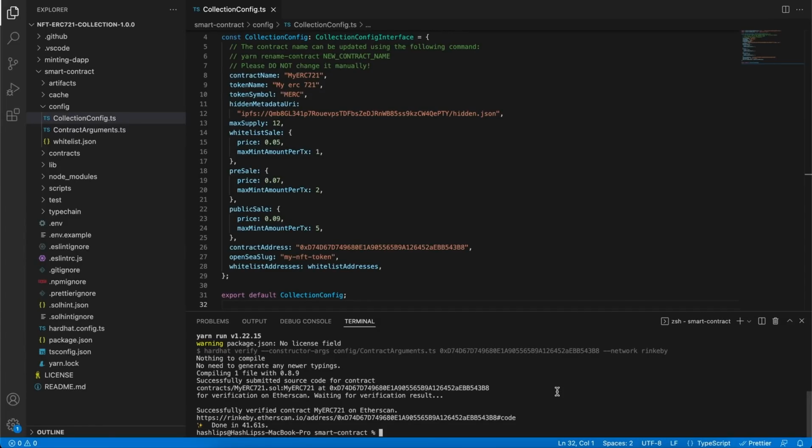Okay, so now we are back in our app. Remember, we are currently sitting in the smart contract folder based on where our terminal is pointing. And you can see that by this smart contract prefix.